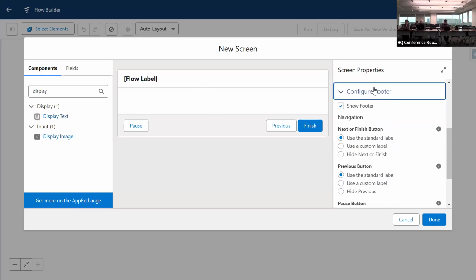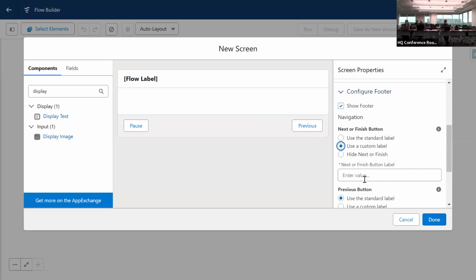So if you expand that footer section, you can customize the labels for your buttons. So one thing I definitely recommend doing, next and finish are typically not the strongest call to actions there. So I always like to use a custom label for that. And I'm going to call this submit, or I'll put submit in for my label.